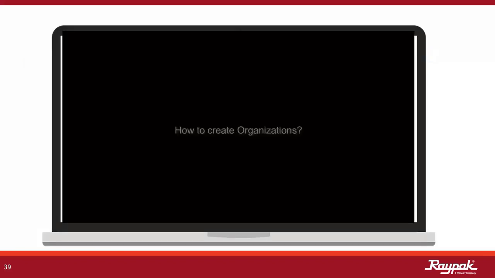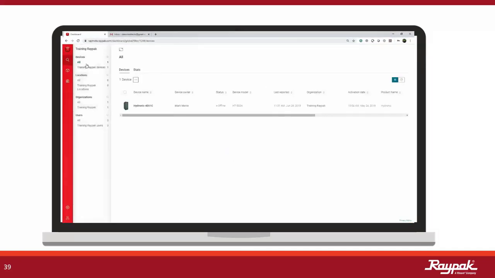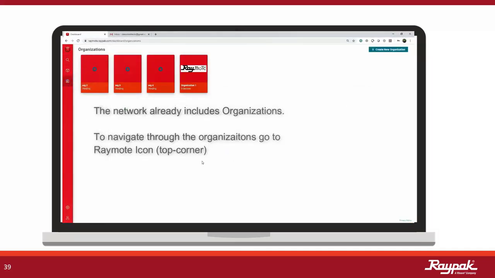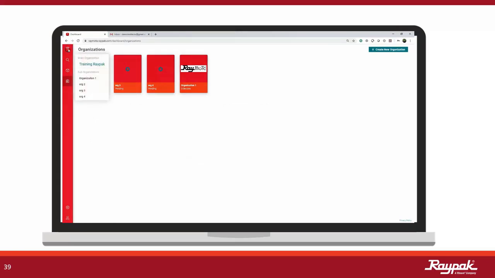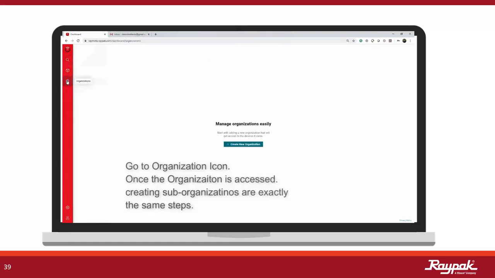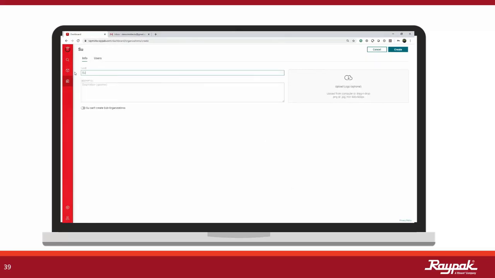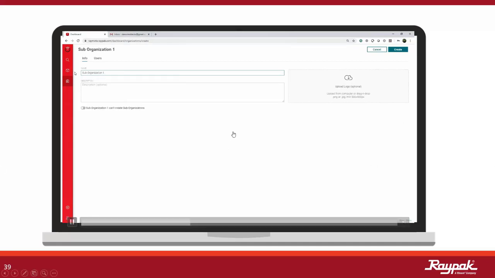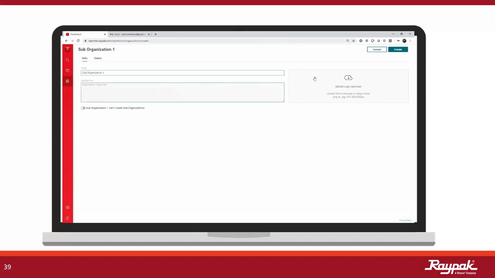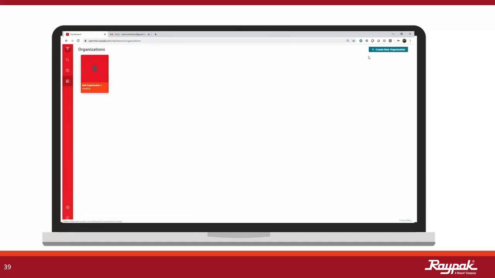So let's take a quick video on how to create this sub-organization level. When you go to the little building, you will see your organizations, but you have to go to the top Raymote icon. Select the organization where you want to change or add sub-organizations. And at that point, you go to the little building icon. Provide a name, a description. And it's just depicting, in a kind of fast track, how to show the sub-organizations.